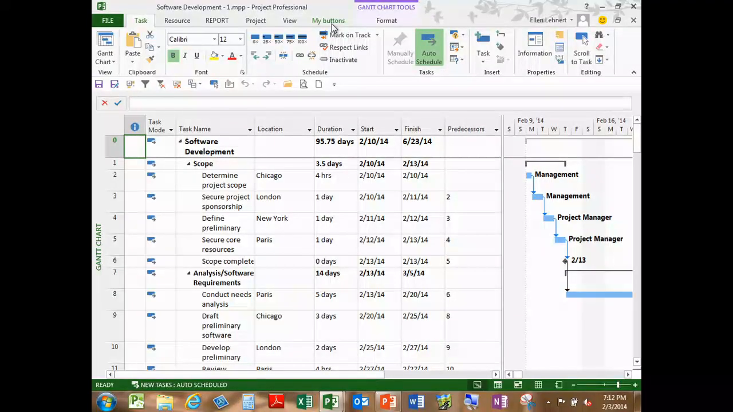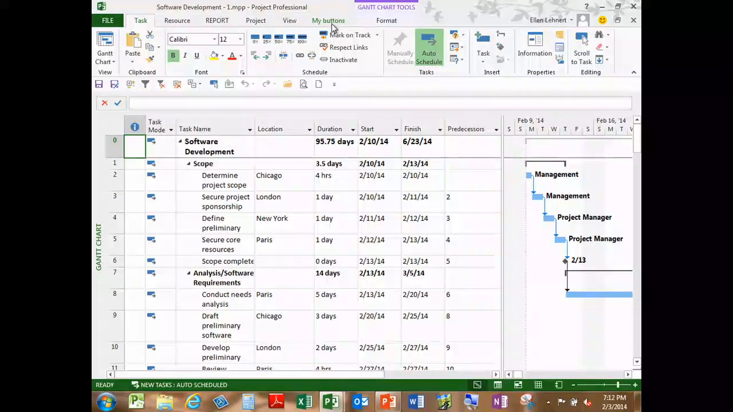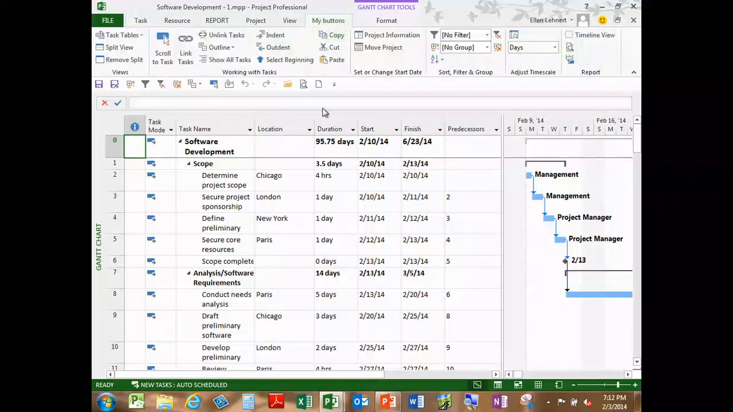Now, in putting the ribbon up there, they improved it. It used to take 2 clicks to get to something. Now it takes 5, right? So what I did is I created this toolbar called My Button with what I thought was the most frequently used buttons that I would use.